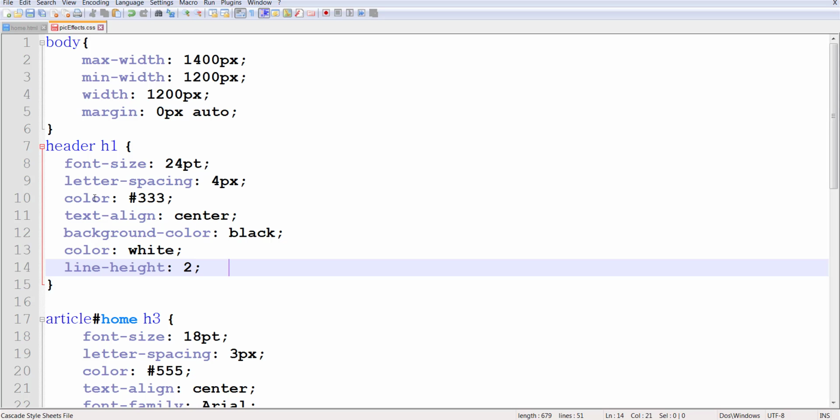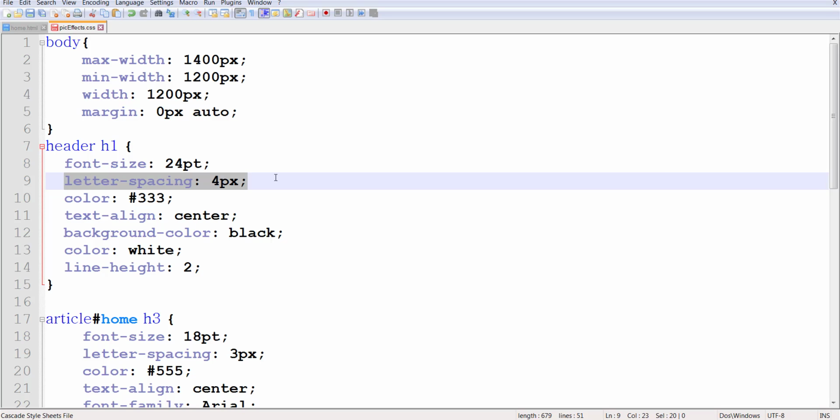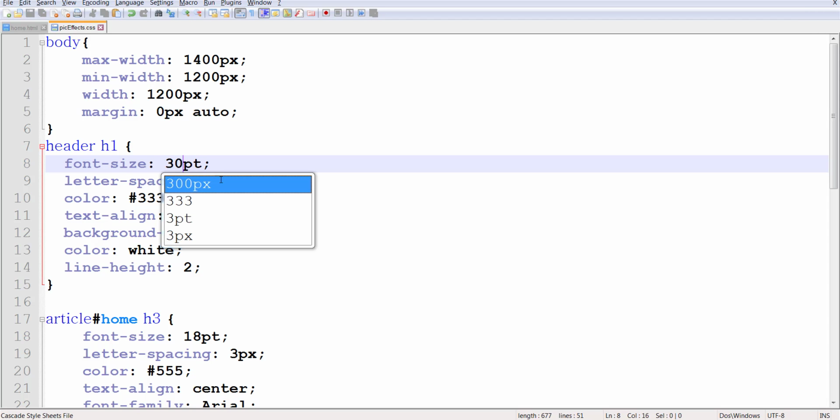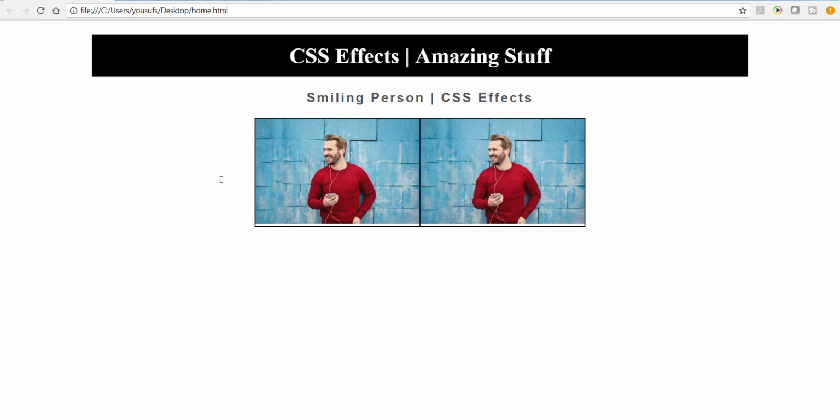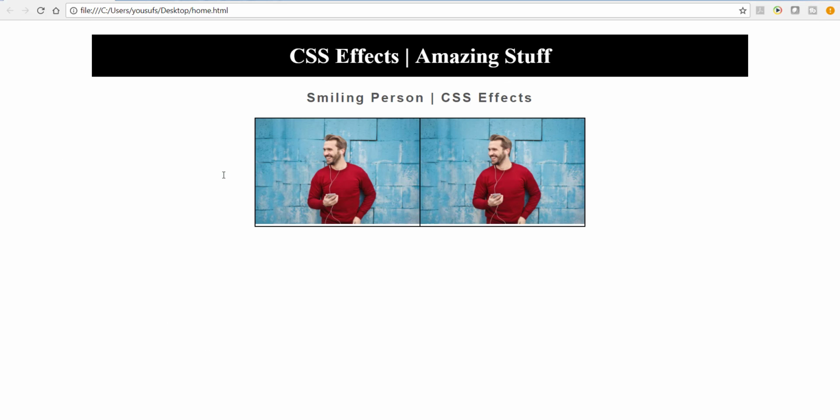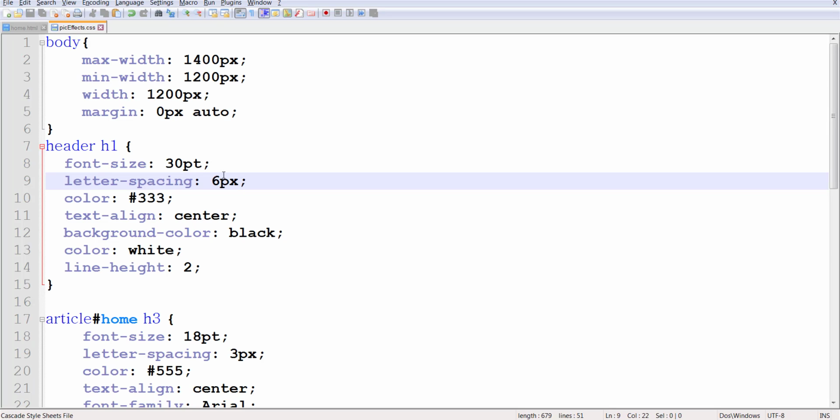Okay, so letter spacing, I showed you last time. This allows you to space out your letters. So if I increase the letter spacing to 6 pixels and maybe increase the font size to, let's say, 30, and let me refresh. As you can see, I forgot to add the pixels here. So you can see they're spaced out and the font size is slightly larger as well. These are some of the things that you can play around with.